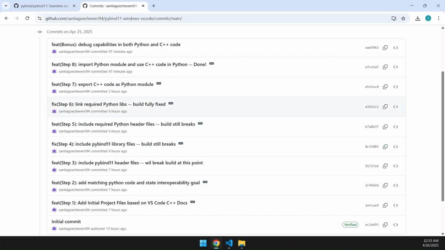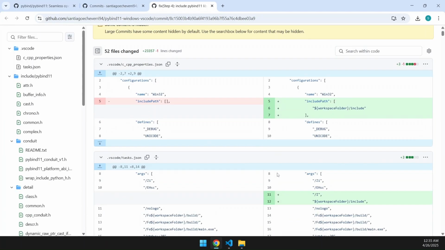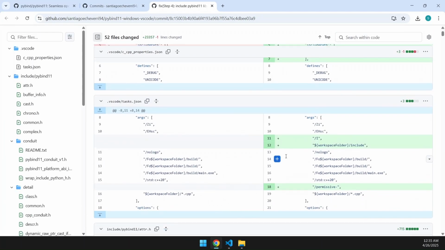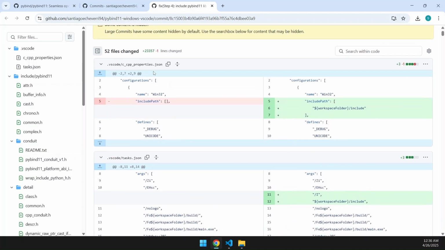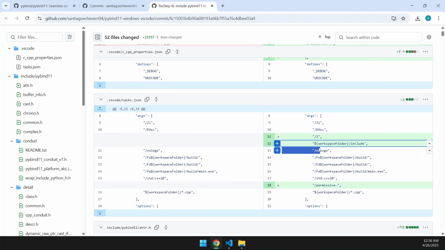All right, so here in step 4, now we have the include folder with pybind11 only. And in addition to just copying that, I've also added the necessary configuration changes, which is only these little bits here in the C++ properties. This will tell the VSCode editor to remove those wriggly lines. And then we also need to add them to the compiler, to the MSVC compiler for Windows.